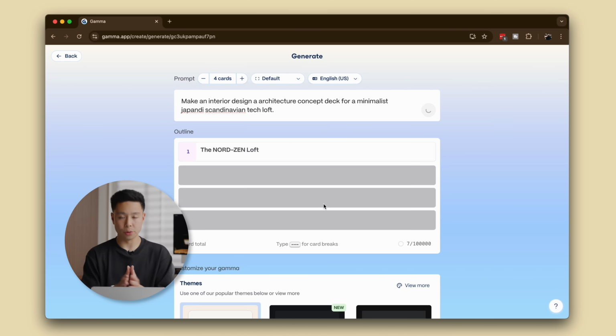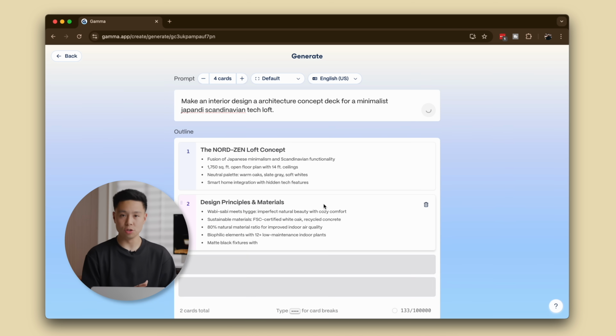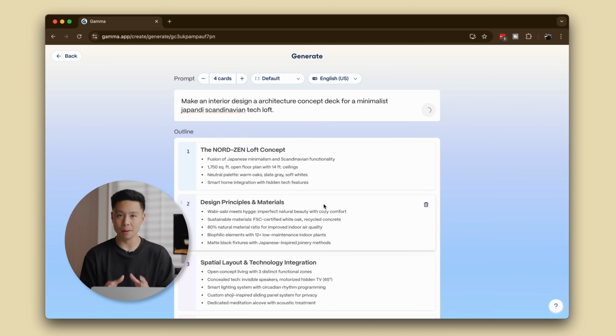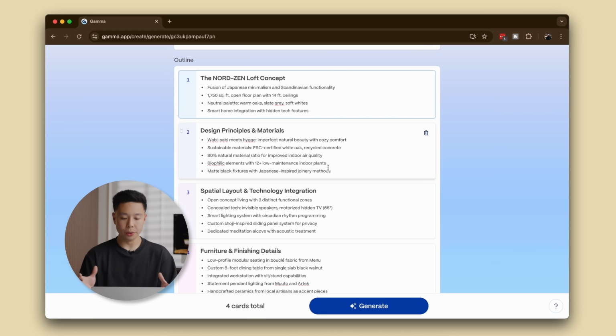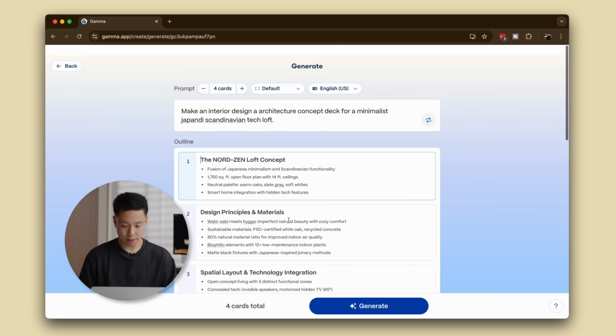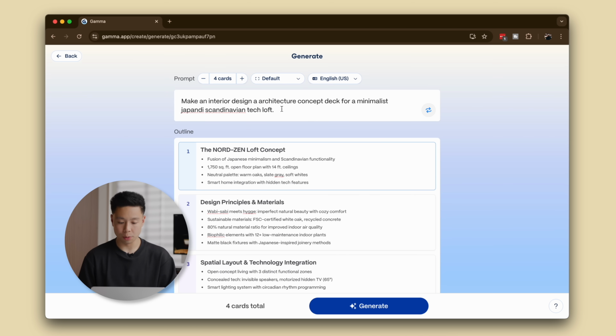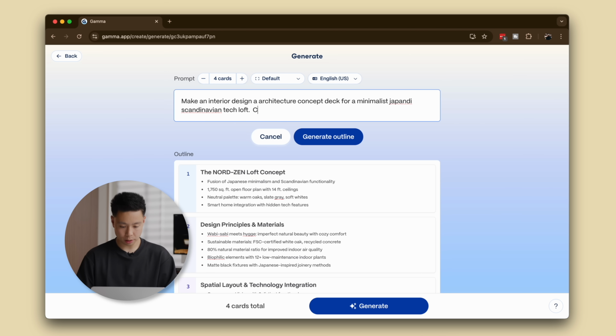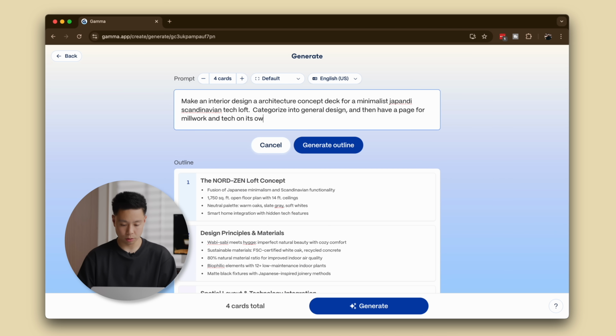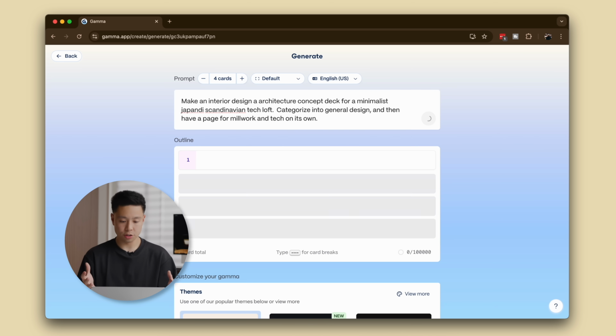So we're gonna go ahead and generate the outline, and then I'm going to add some of the images and the visuals and also utilize the image editor as well. So you can see it's built a basic outline. It's given me the Nord Zen loft concept, design principles and materials, spatial layout and technology, furnishing and finishing details. And from there, if I wanna change the prompt a little bit, categorize into general design and then have a page for millwork and tech zone. So let's just update that a little bit.